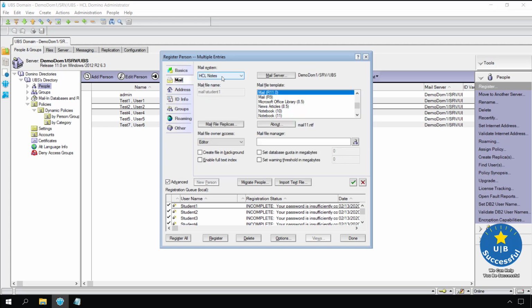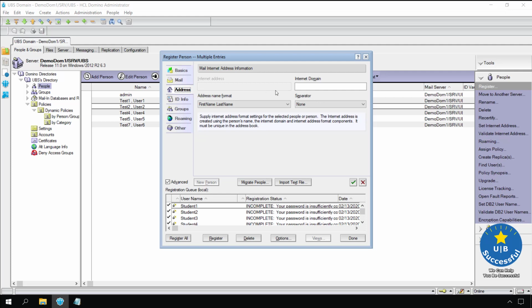We want our HCL Notes as our mail system. We could change our mail server for all the new users if this is incorrect. Which mail template do you want to use to create the mail files? Do we want the files created in the background? Do we need quotas set up? Are our new users allowed to get internet mail? If so, we can set the internet address here.